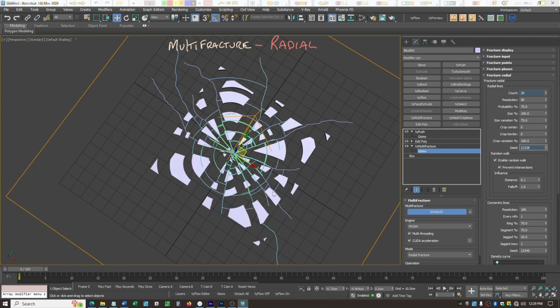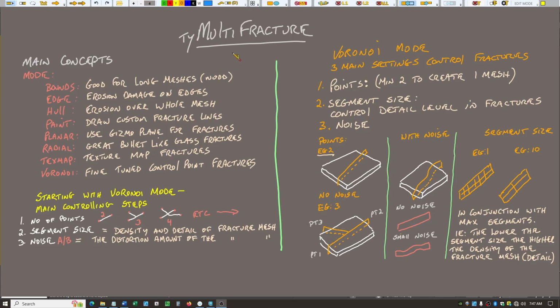Let's get into a little bit of theory and detail on core settings that will definitely get you fracturing pretty happily. Alright, tyFlow MultiFracture. It can be both an operator and a modifier. So there's some overlapping concepts. There's some things that are only available in the operator versus the modifier.